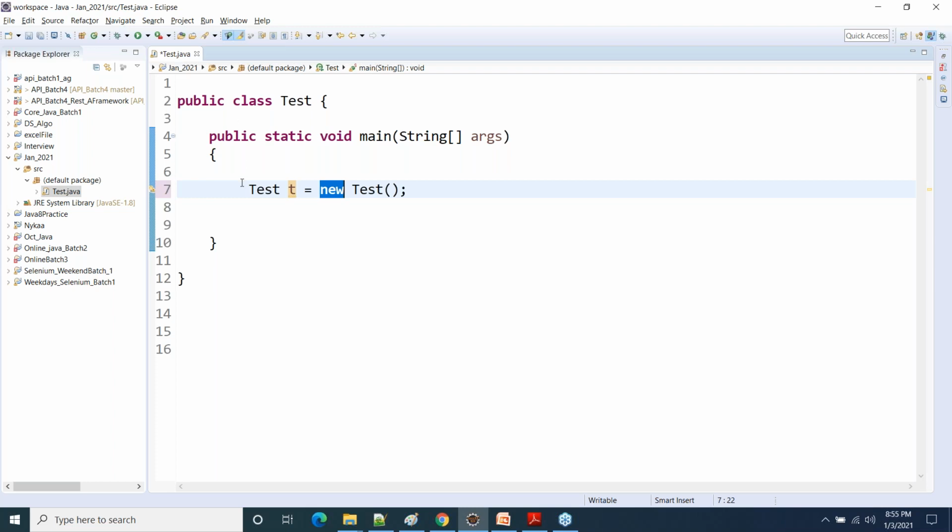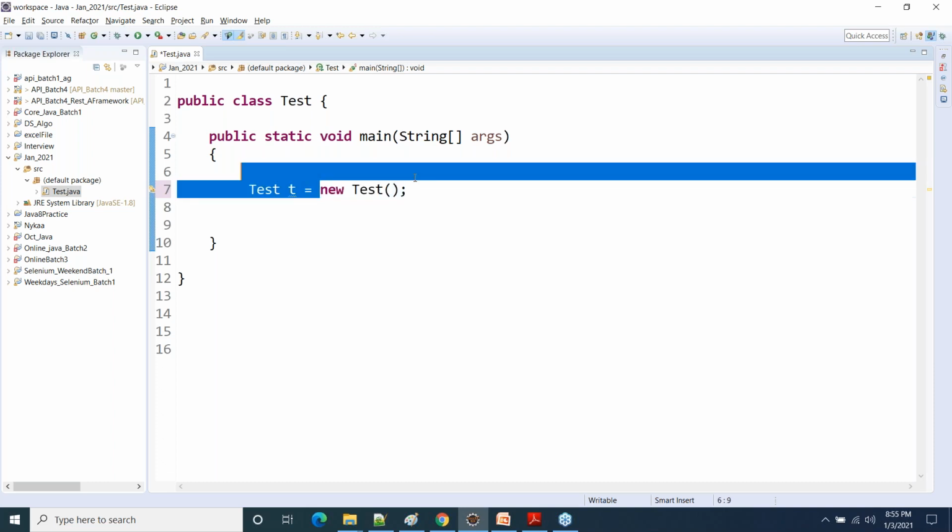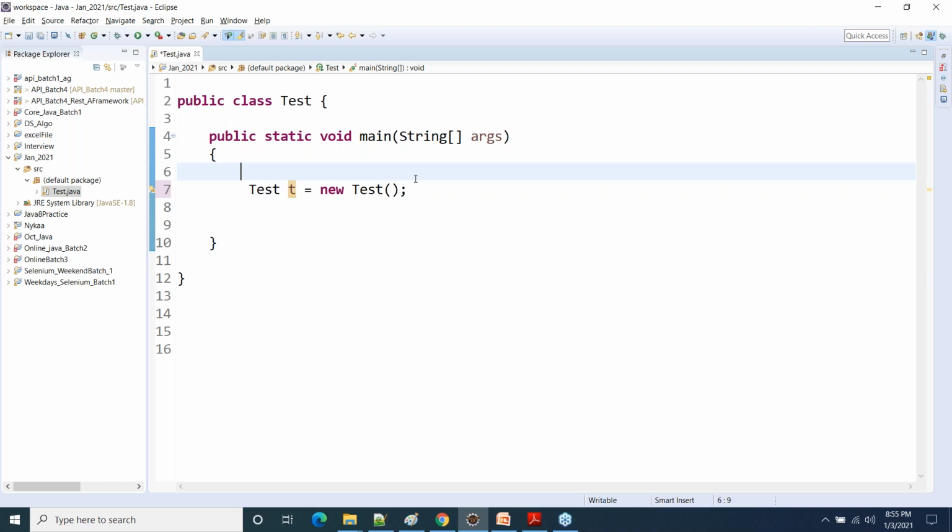Okay, now understand this step, line number 7, step by step. So here I'm writing Test t is equal to new Test. Now understand, whenever in any line of code you see the equals sign, this equal to is known as the assignment operator. Assignment operator is used to assign a value into a variable in Java.